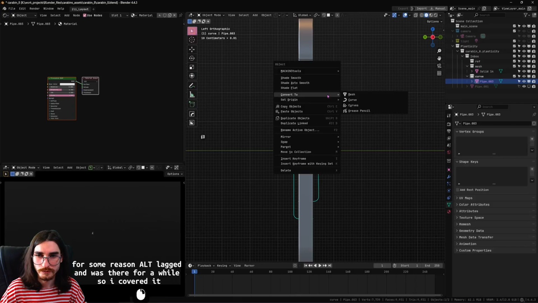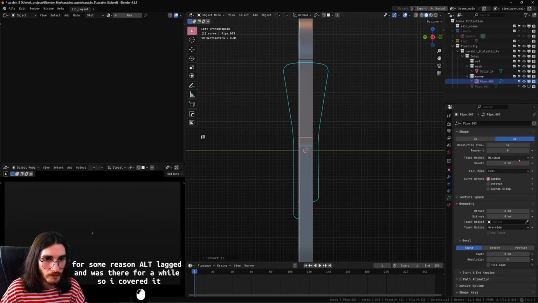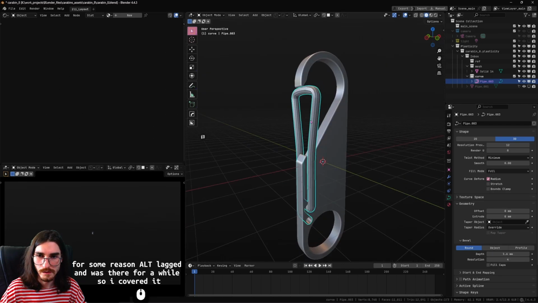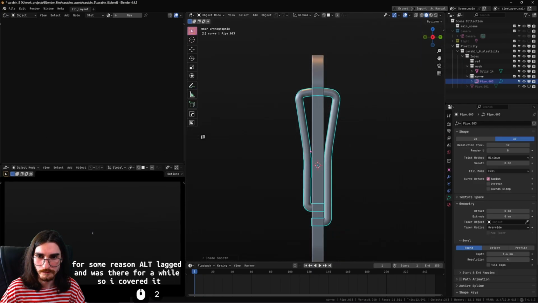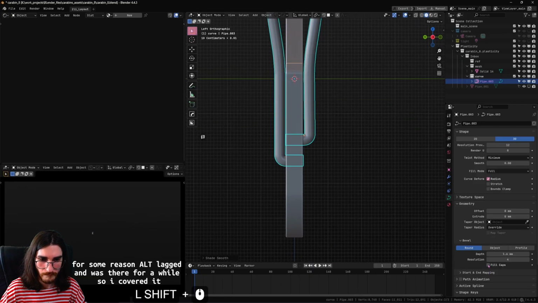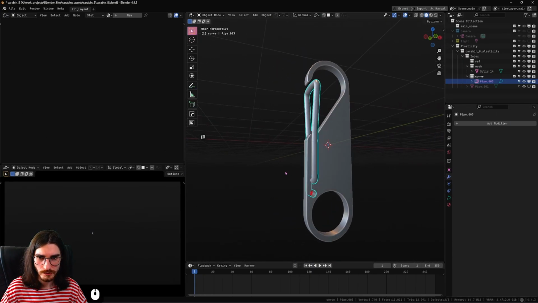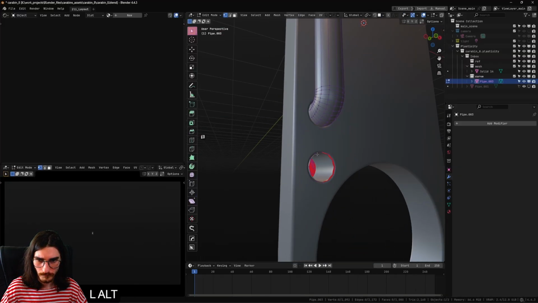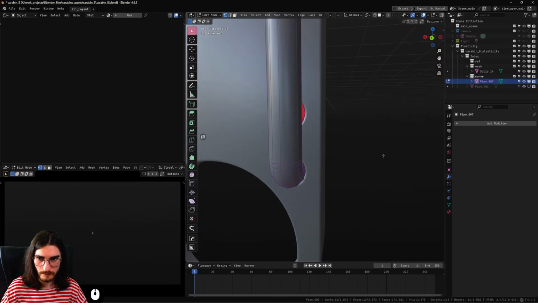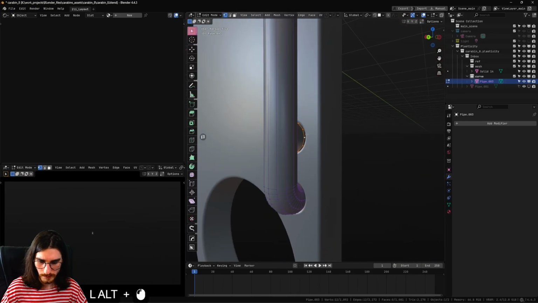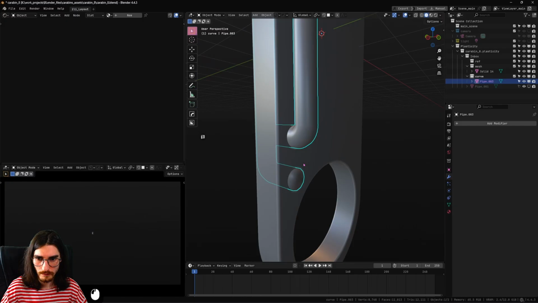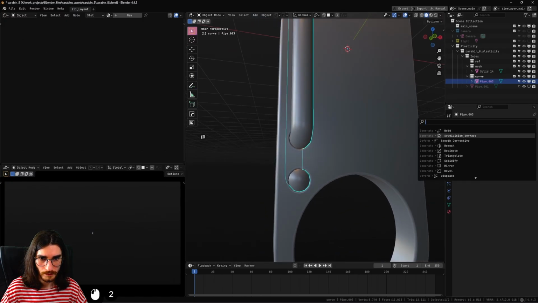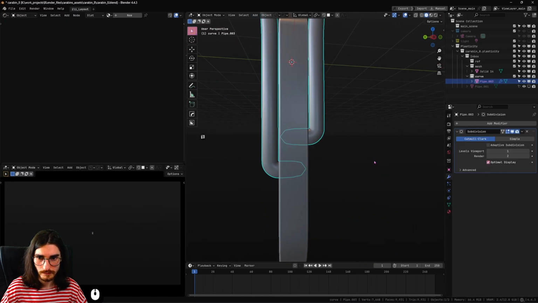And let's convert it to curve. And now we can do the depth of 1.6 millimeters. Do a shade smooth. Good. Let's just convert it to mesh. Alt click F. Alt click F. Okay. And can I do a subdivision? Yes, I can.